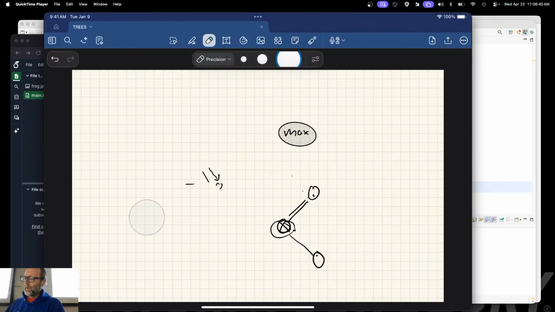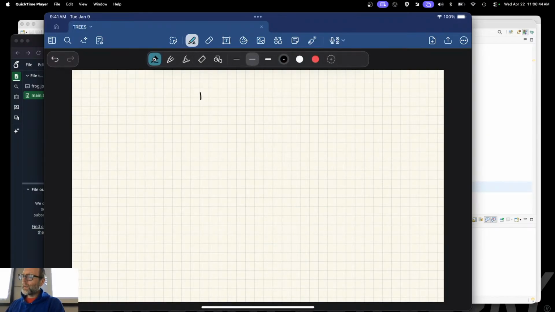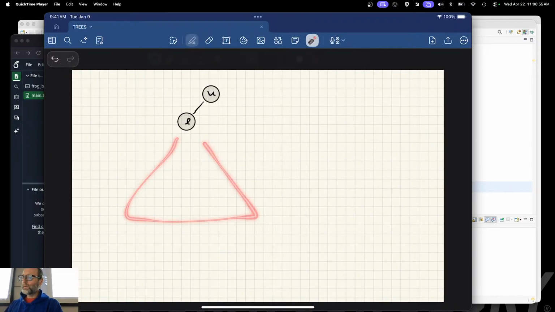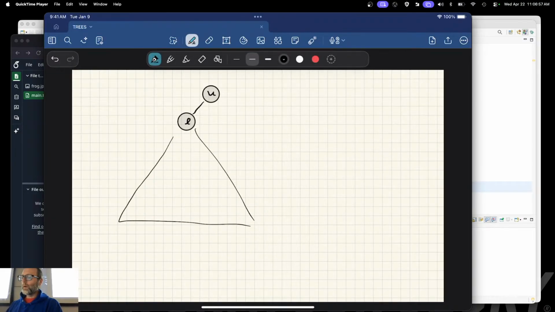So first of all, how do I find the maximum value? Here's the thing that I want to delete. Now let's call it U. And I'll go to the left subtree here. I need to find the maximum value in this entire subtree over here. So there's a big giant subtree over here. I need to find the maximum value.